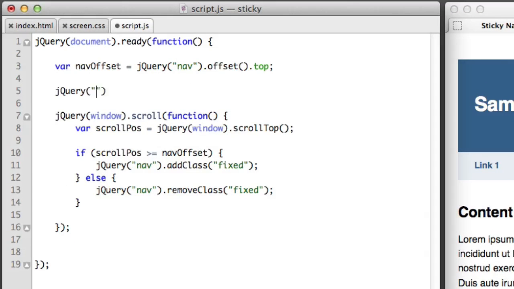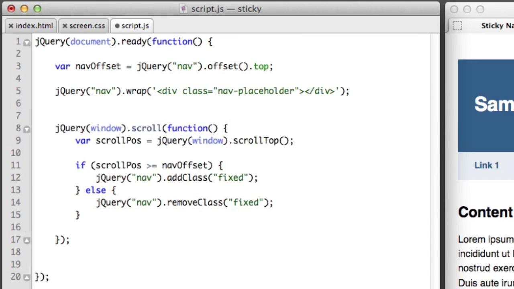The first step is to select the nav element itself and wrap it with the jQuery wrap method with a new div. So we'll say div class nav placeholder. And the second step is to select this newly created div and give it the exact same height of the nav element itself. So we use the height method and we get to define what height we want. So we'll just select the height of the nav element.